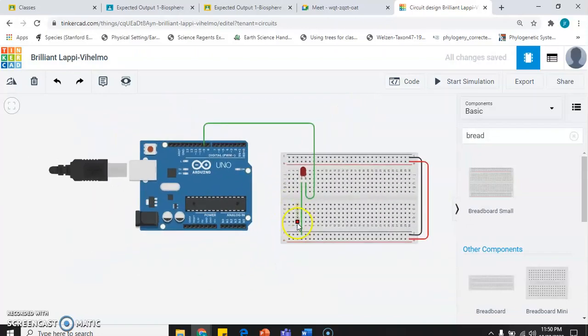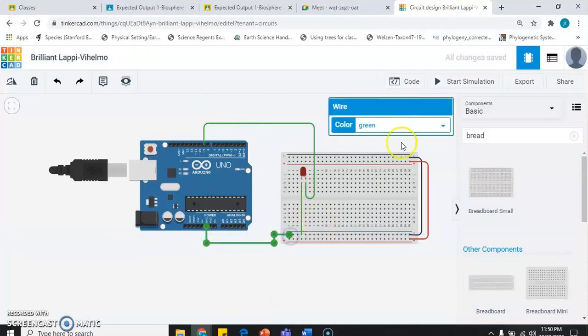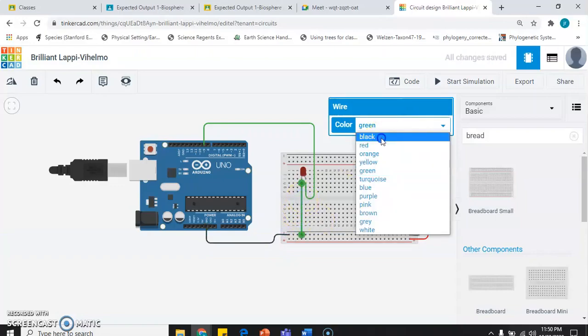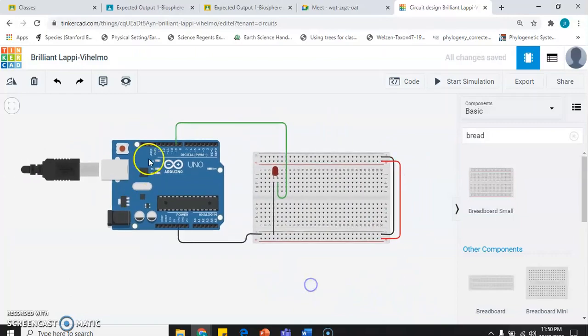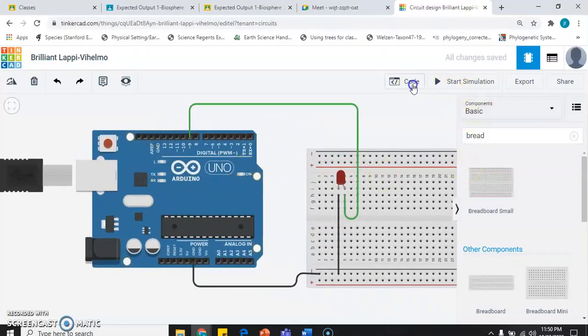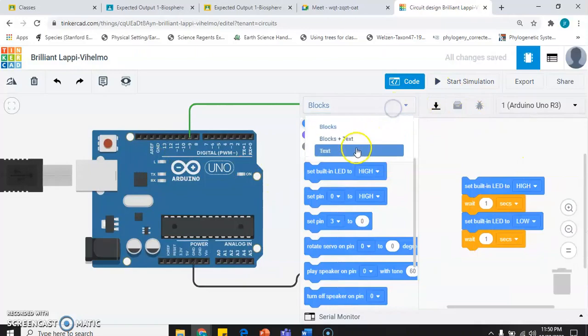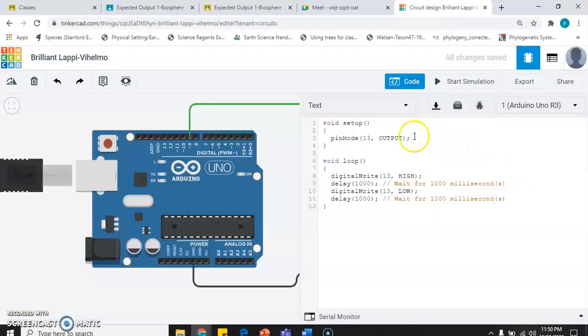So, that's how your circuit will look like for this one. Just make sure that it is connected to the ground. Connect lang sa ground. So, that will be how your circuit will look like. Now, the code should look like this.